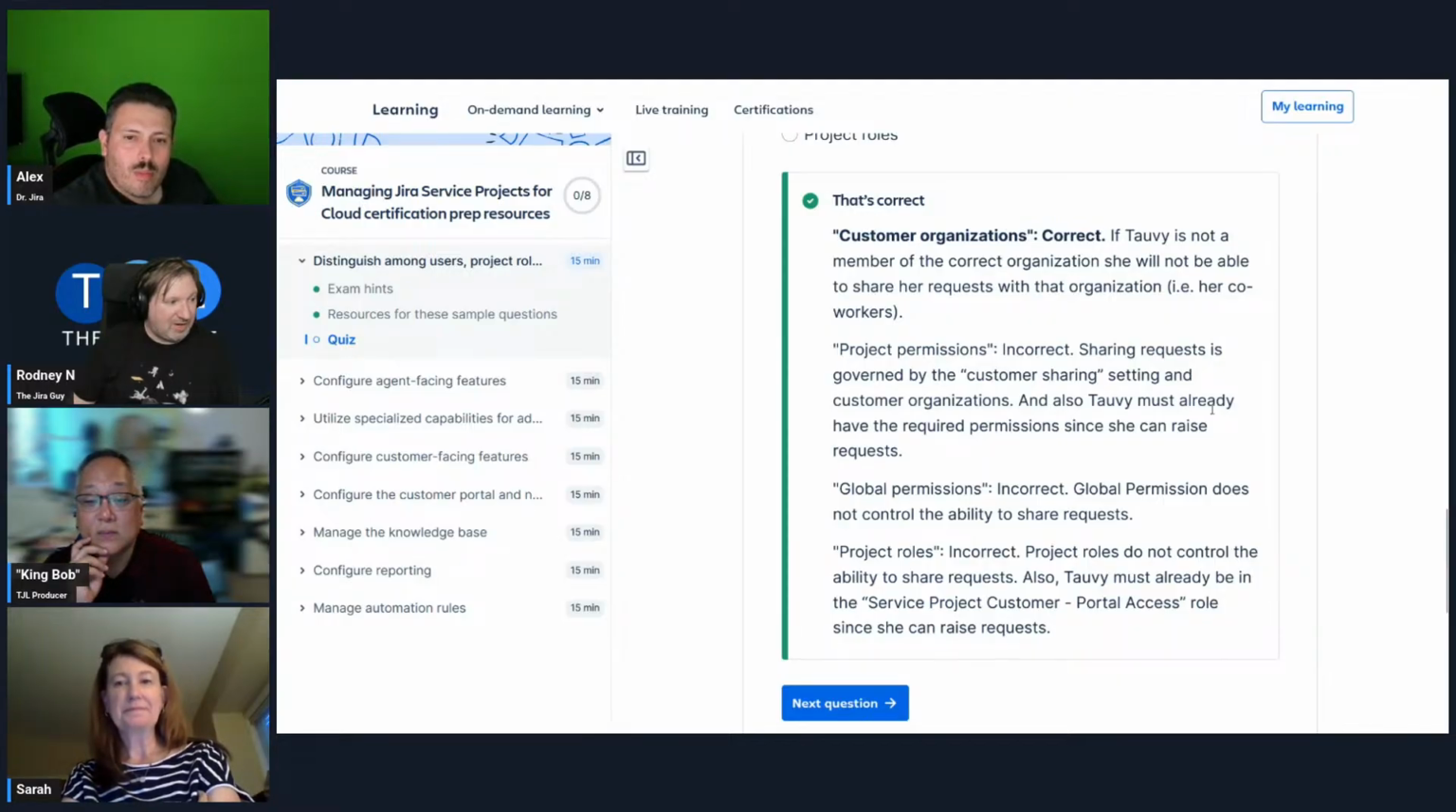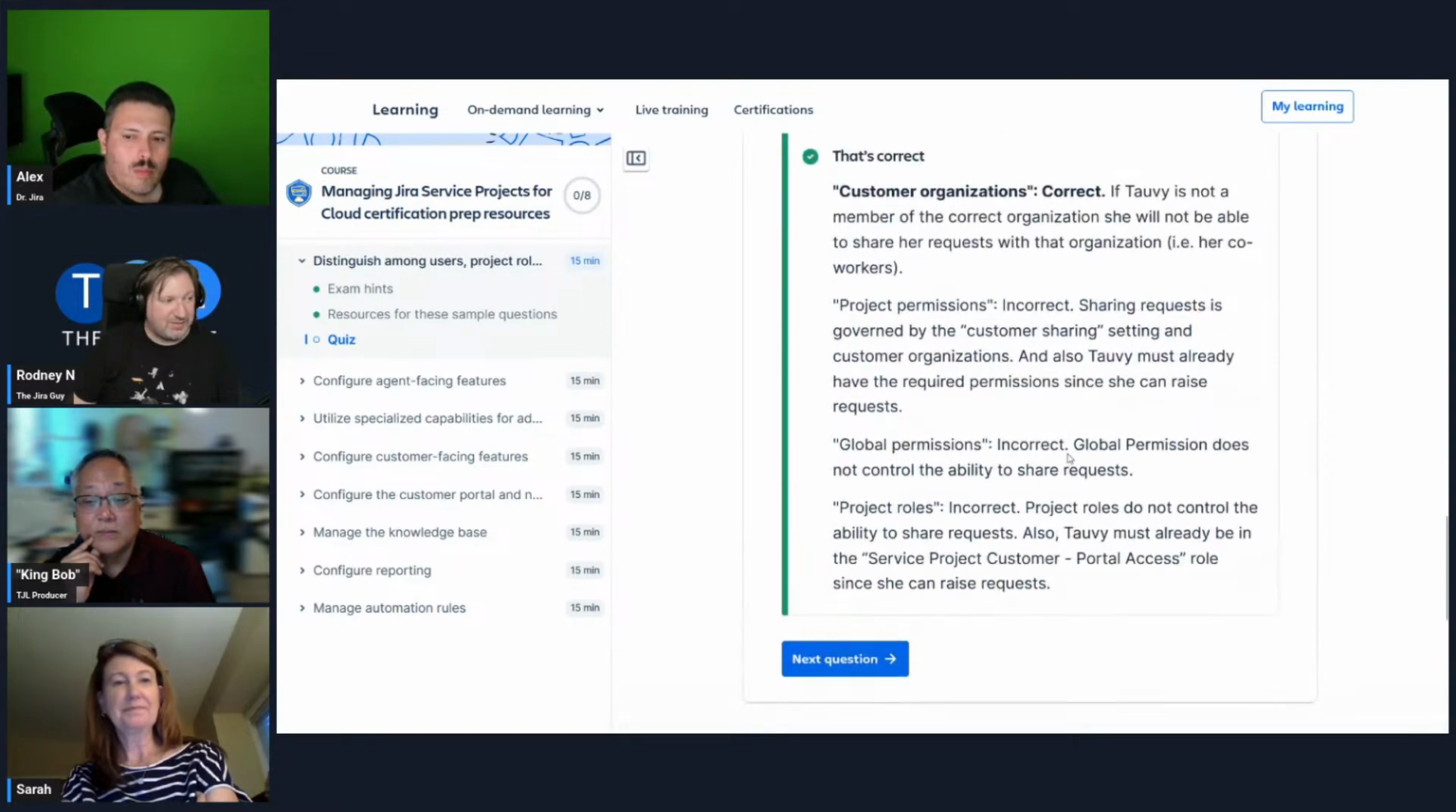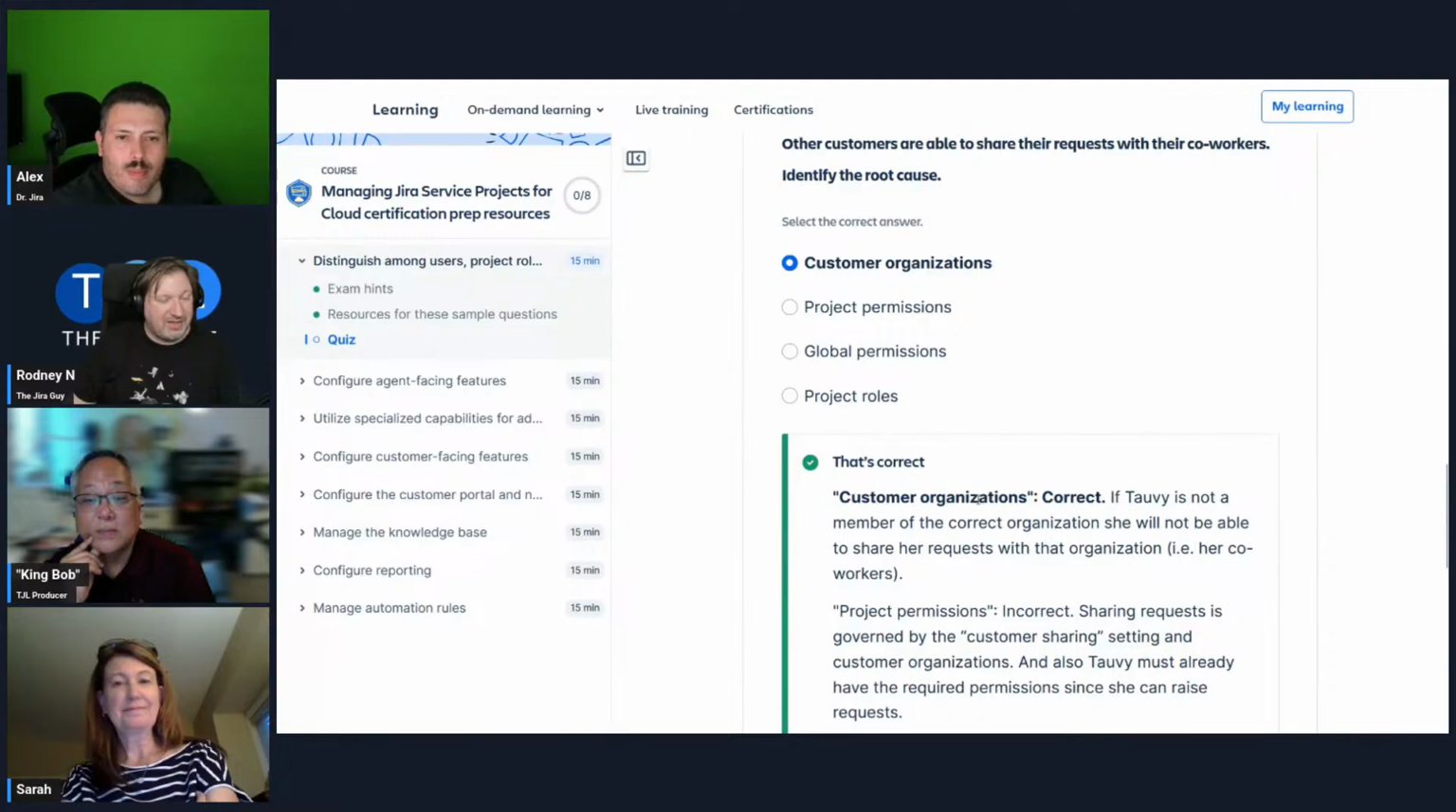Project permissions. Share request is governed by the customer sharing setting and customer organizations. Tavi must already have the required permissions since she can raise a request. Global permissions does not control the ability to share requests, and neither do project roles. Also, Tavi must already be in the Service Project Customer Portal Access role since she can raise a request. What's likely going on here is there are multiple organizations, and she's part of an organization that does not have the setting turned on.